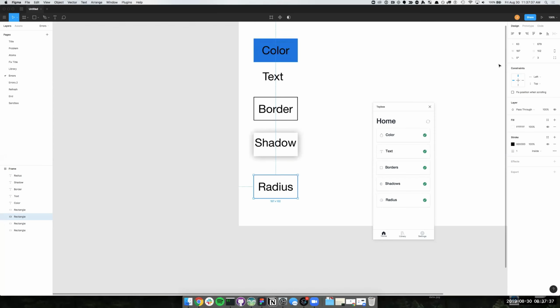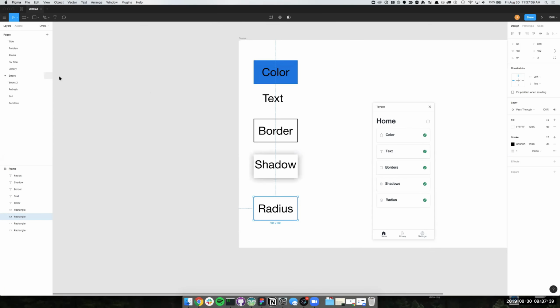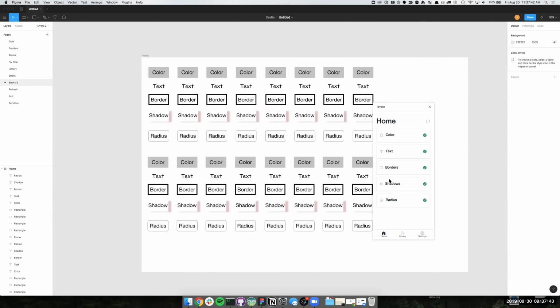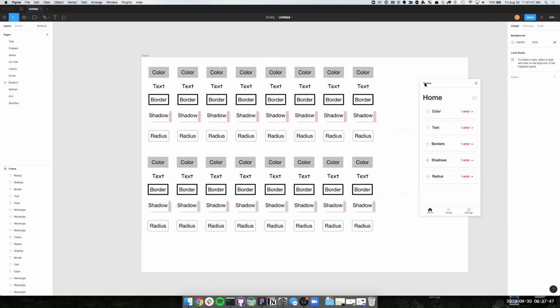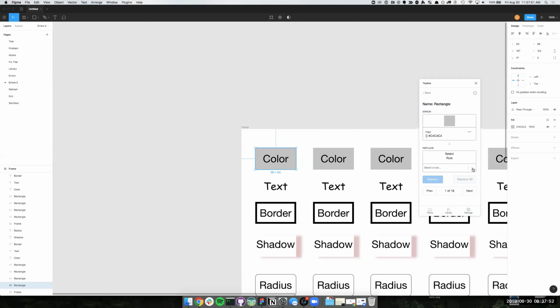That was a really simple example. This isn't something we've actually designed, but you can imagine in a real file, it's really crazy. You have tons of different errors, but what saves you a ton of time is that you can select the style, and for every shade of gray, you can replace them all at once.